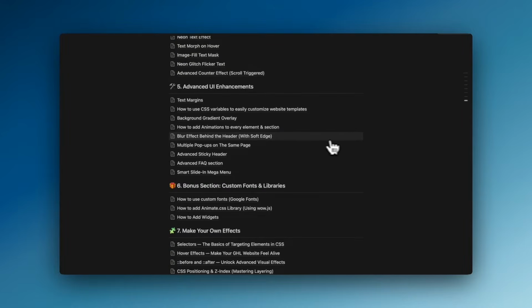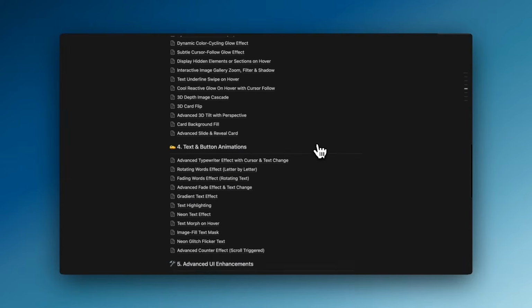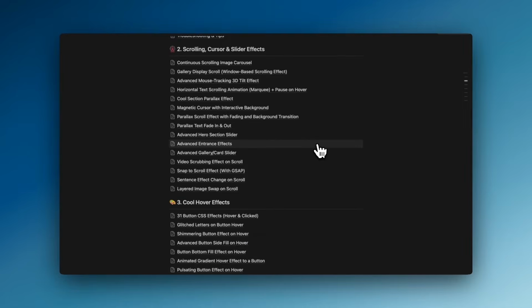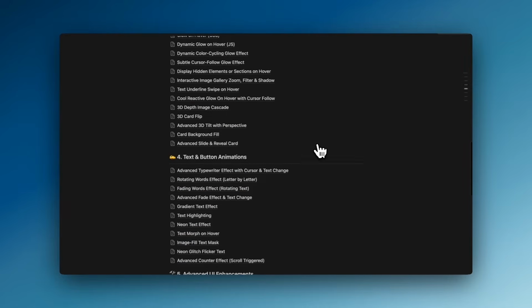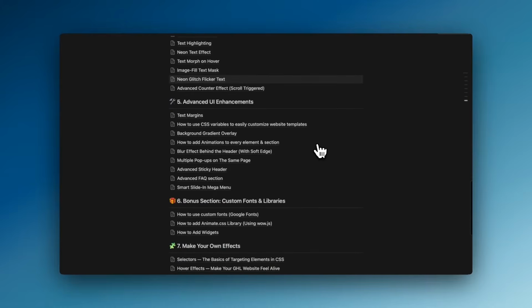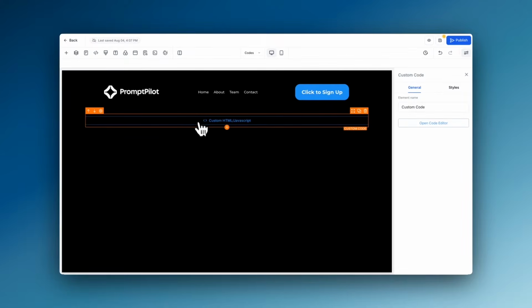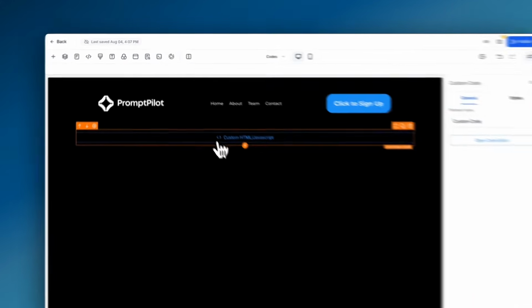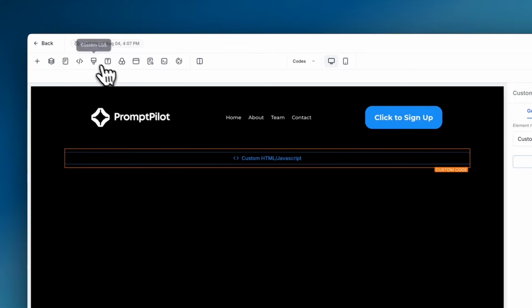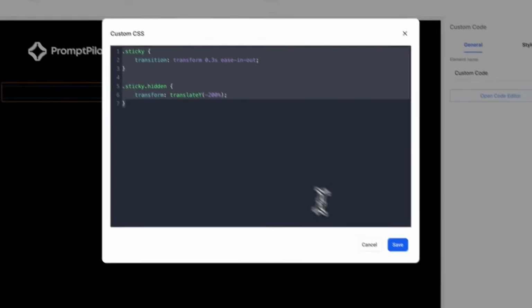The way I add effects to my clients' websites is through my Notion doc, which contains all the effects that I am currently using for my clients bundled in one single place. And the effect that I want to use for this menu is this one, advanced sticky header. Of course, if you want my Notion doc, you can get it from the first link in the description. And all I did was create this custom HTML and JavaScript element. I pasted the code in here. I also pasted these classes right here.